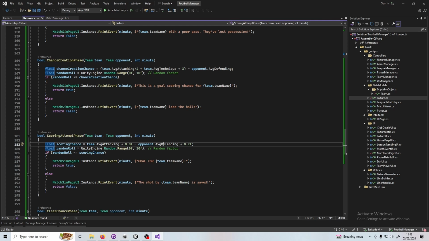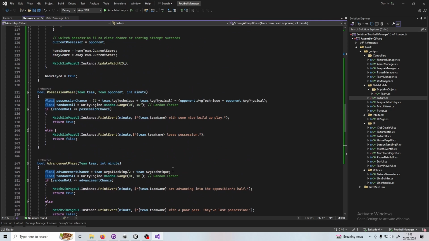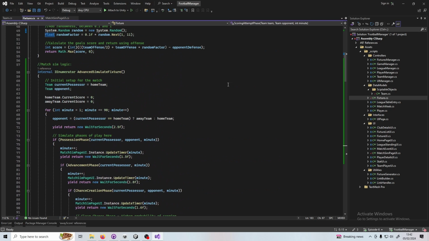So 10 is the best and 1 is the poorest. So just something to keep in mind there. But I'm not going to run through all of this. Check out the paste bin, you can just get all this code.